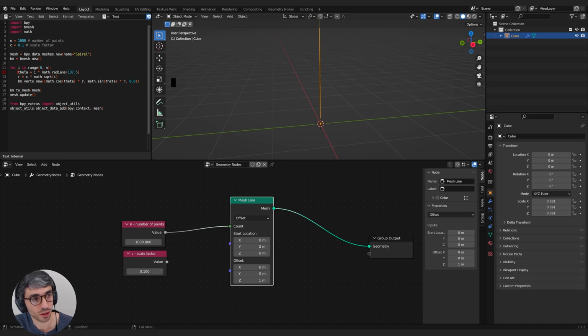So what we do here is I create a couple of different variables. So first thing we're creating this variable called theta, which is going to be I, so the number that we're at, whichever point we're at, times math.radians, and then 137.5. This is the golden ratio. So this is the ratio that we can use to calculate the spiral. This is the special number that makes it all happen.